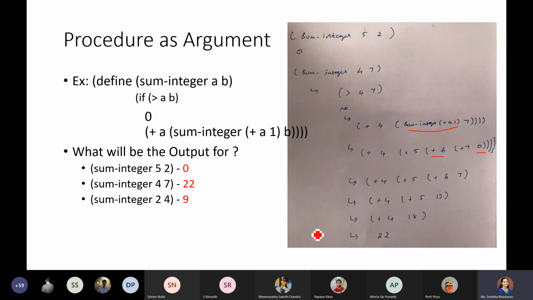All the procedures, whatever you are defining, will be recursive procedures only. Why? Because if your procedure requires any looping concept, then the only way we have is to call the same procedure again and again. But the process it generates could be different. But here, for this procedure, what it generates is a linear recursive process.